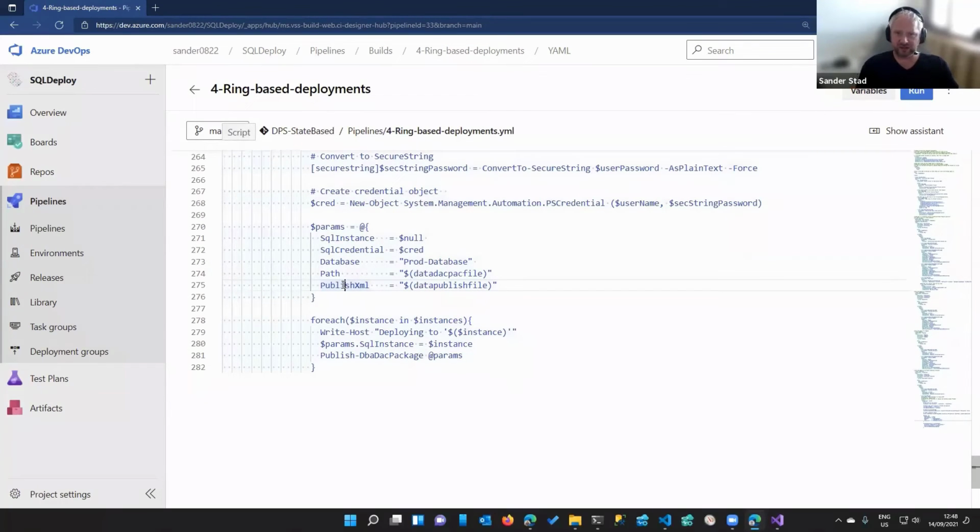It could contain settings like don't overwrite any objects or drop all the objects that are not in the project file. Those kinds of things are in the publish configuration. And then it's simply a for loop through all the instances with a little debugging of which instance it's going to deploy to. We're going to set the instance, and then we're going to use the Publish-DbaDacPackage command, which is a command in dbatools, which is really handy to do these kinds of deployments.